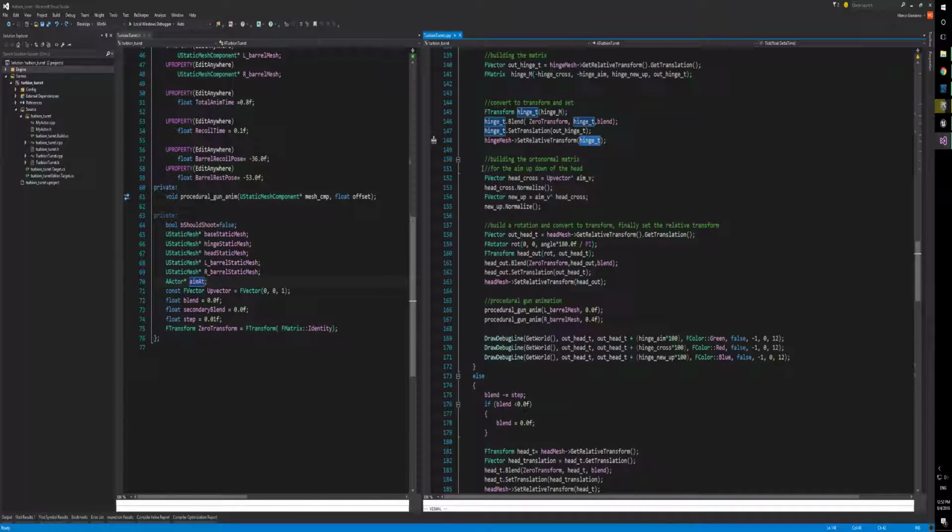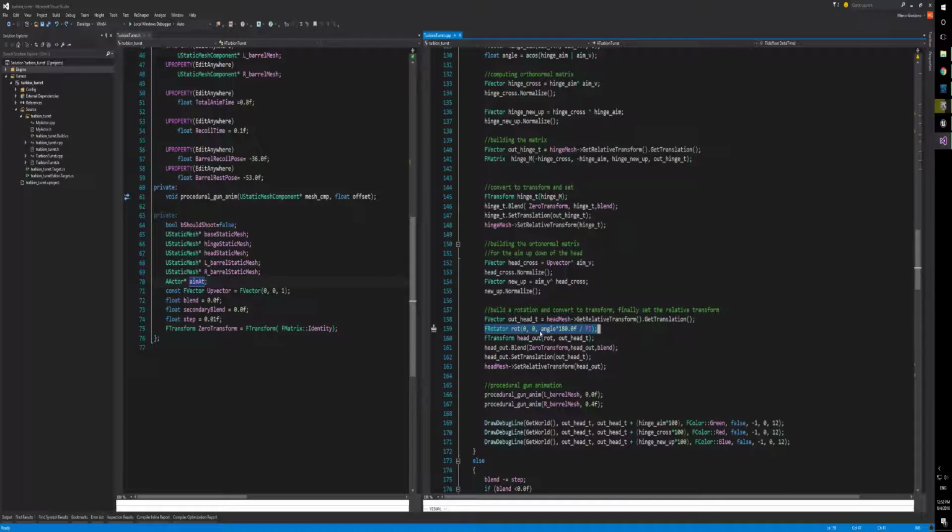Now we do the same exact thing, but for the head. Basically, how much up and down we want to aim. We start by grabbing the translation of the head. We already have our angle, and we build a rotator out of it. So we know how much up and down we are aiming at. We computed this angle already.